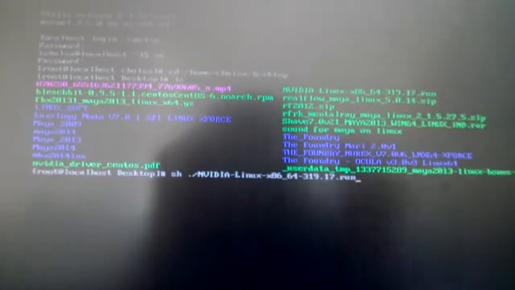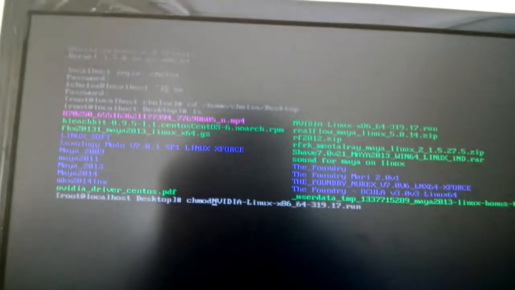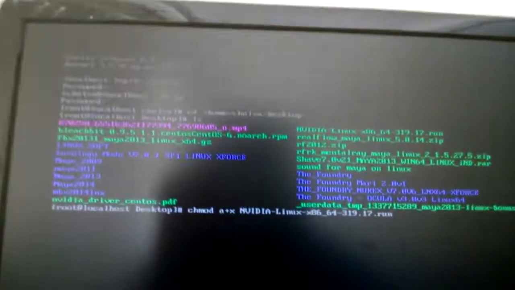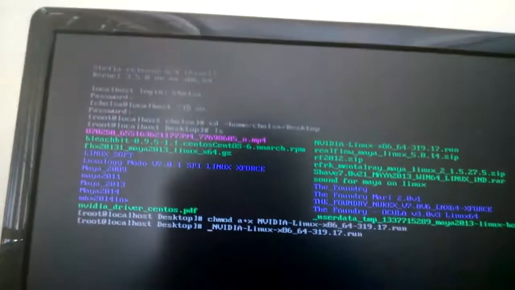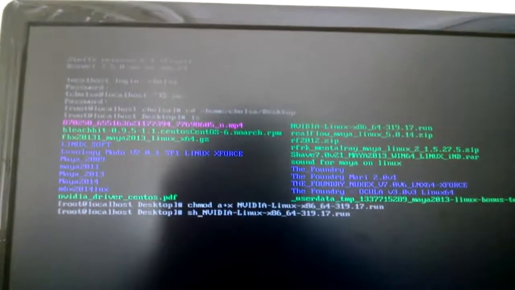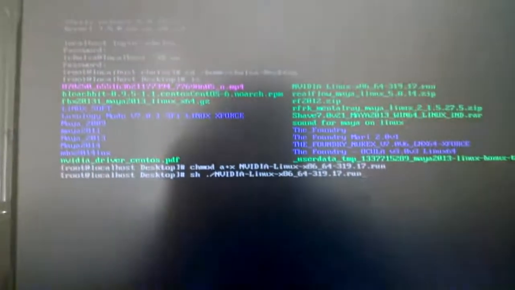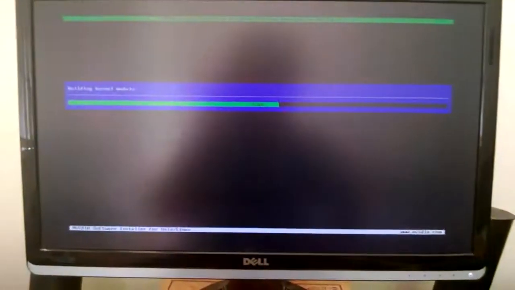Before you can actually do that, you need to give it write permission. You need to do this first, just in case: chmod plus x, to give permission to that file first. Okay, it's okay now. Next is sh, and then that file. Make sure you don't have any space between. Press enter, and it's running. All you have to do is accept. Just follow the on-screen instructions, and you should be good to go.